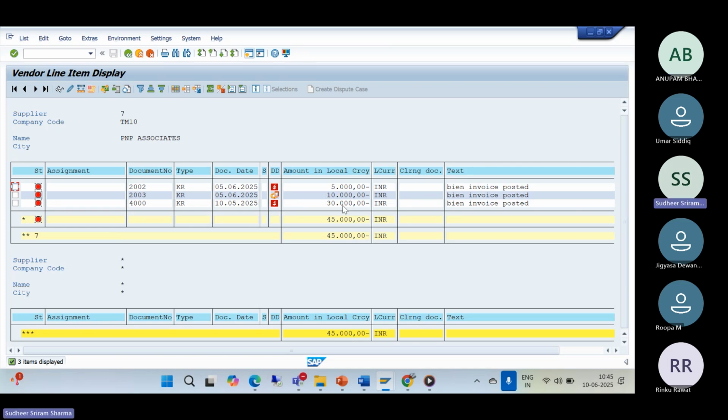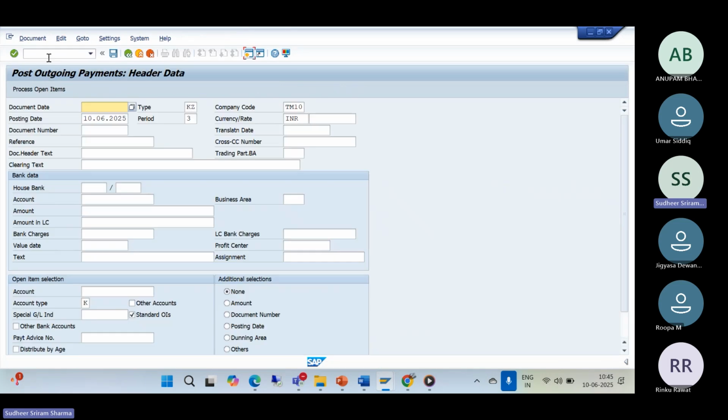Yes. Okay, I want to make the payment for only 10,000 rupees. How to do the payment? /nF-53 is the transaction code to do the payment for 10,000. And I'm doing it with today's date. The payment I'm doing through the bank. What will be the accounting entry? Jigyasa?